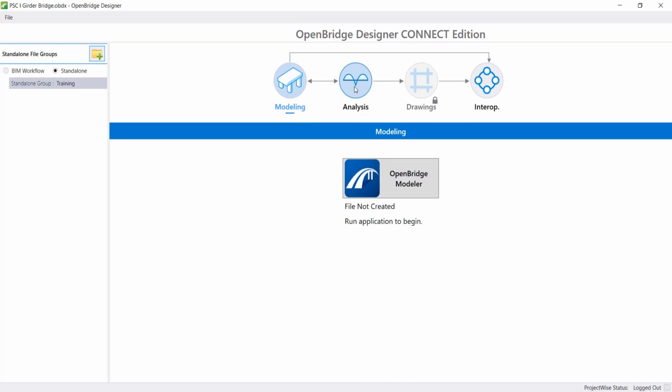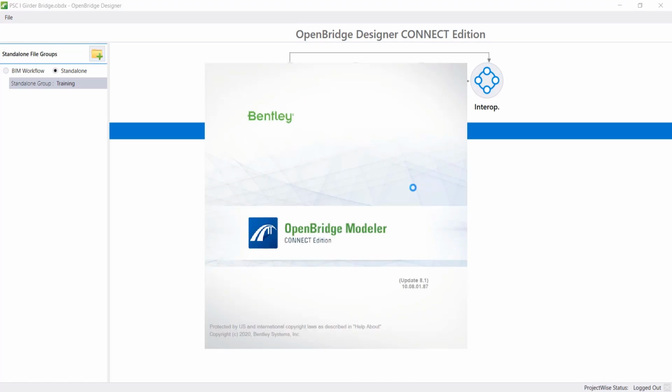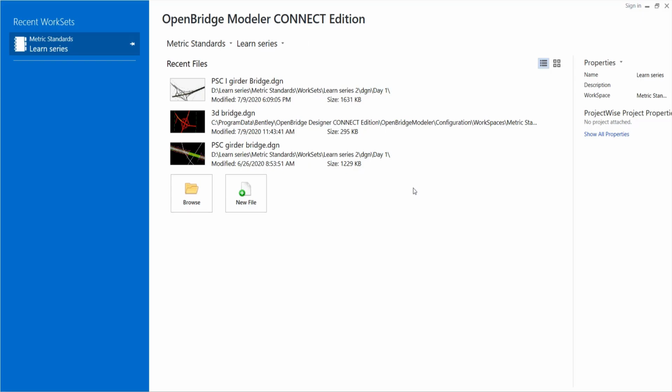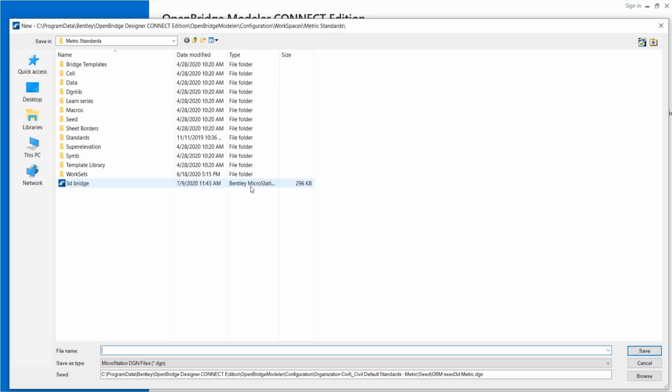For modeling, OpenBridge Modeler is available. Then for analysis, there are different tools, and then drawing and interoperability. And our bridge will start from the modeling part. So the first thing we have to do is create a 3D bridge model over the alignment. Once you click on OpenBridge Modeler, it will ask you to create a new file. So again, in a similar way, you can click on new file.